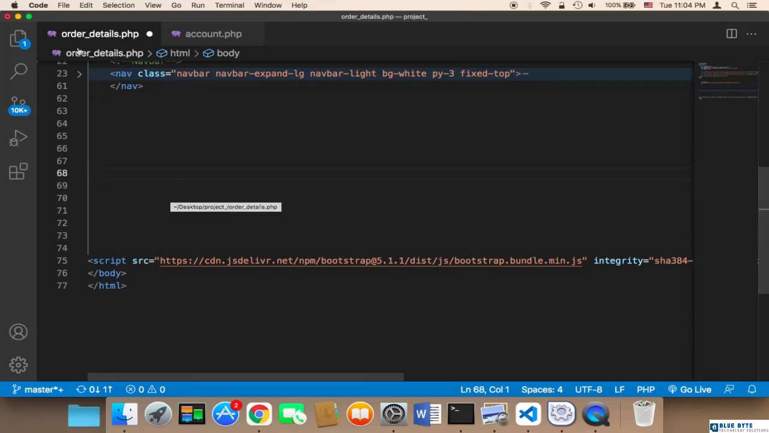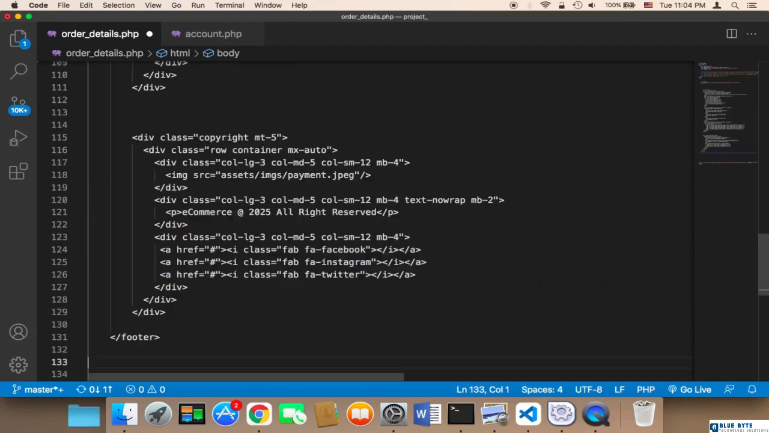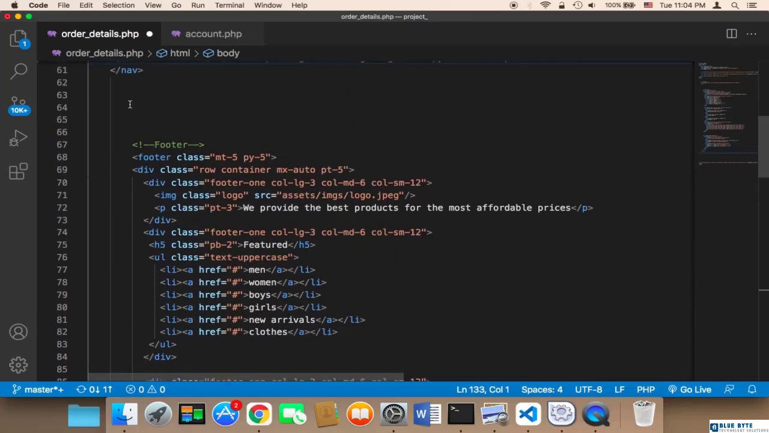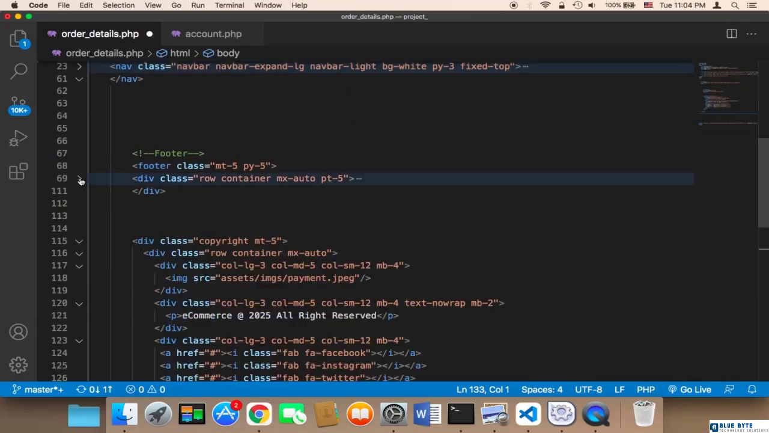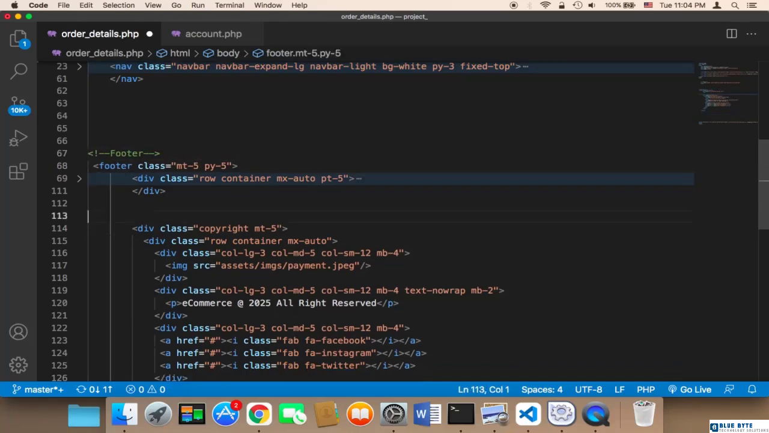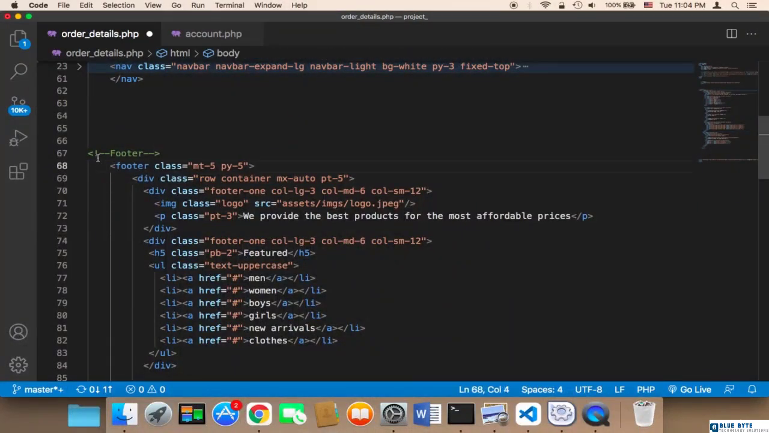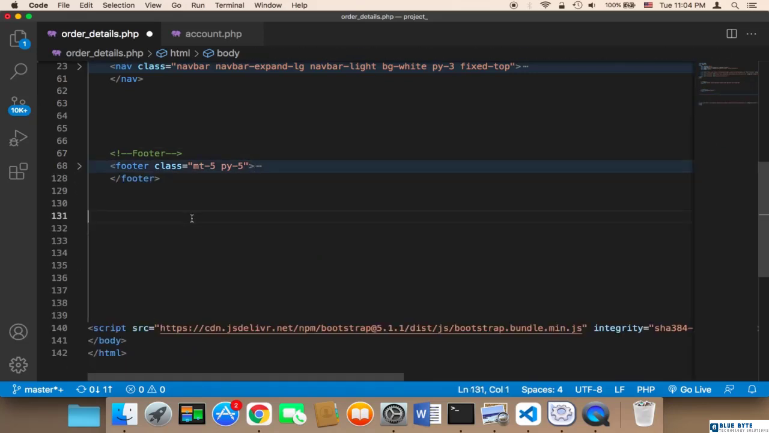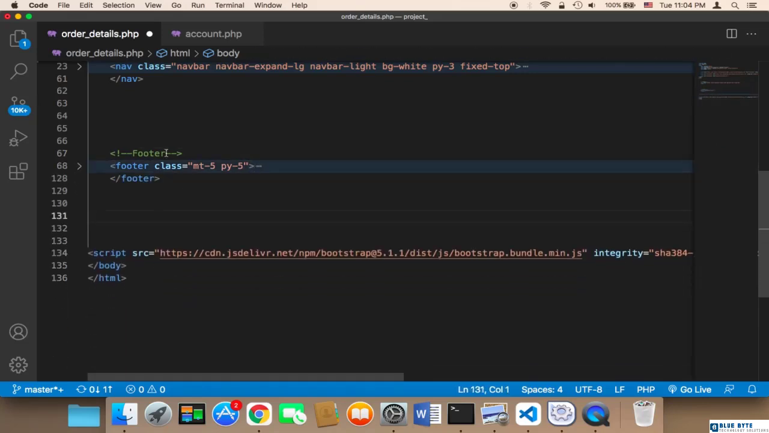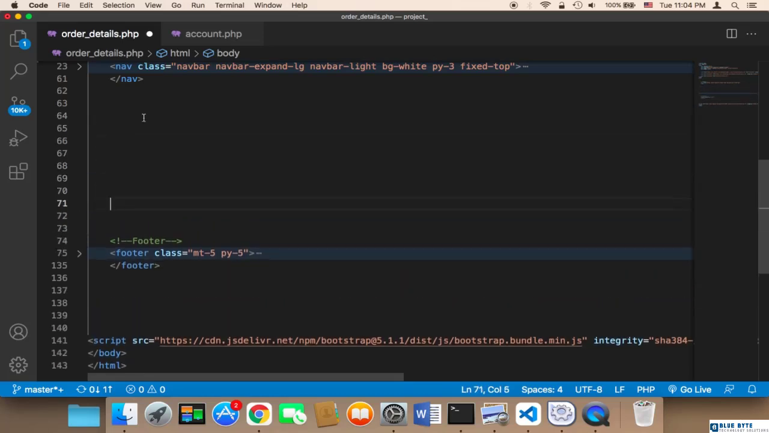And then I'm going to paste the footer in the order details. I'm going to paste it here. And then I'm going to again close it down because we don't want to work on it. Let me close everything. And that's it. Now we need to work on the order details area, this area.